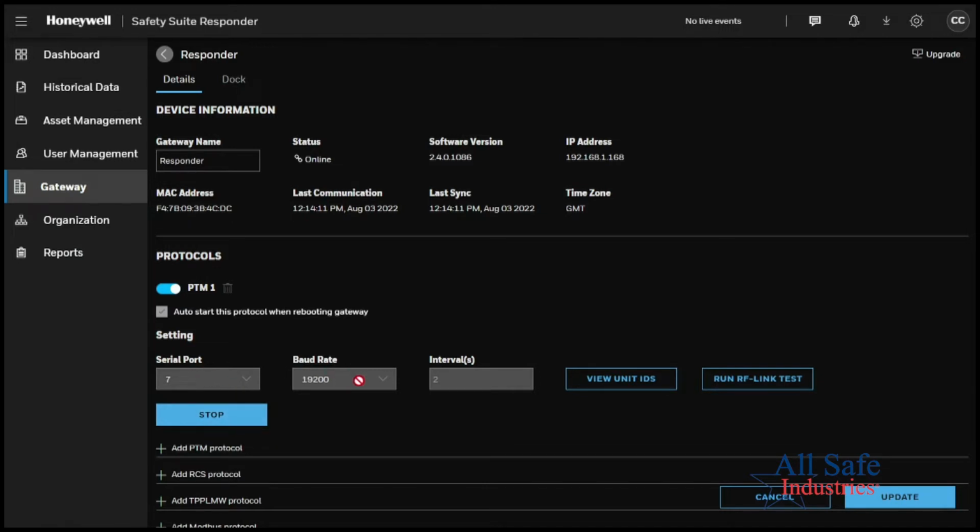We never change the baud rate. We've got the interval set to every 2 seconds. You can view how many unit IDs it's polling. And what I really like is this run RAELink test. This will run a test to confirm that you're communicating with the instruments. We already know we are because we saw the AreaRAE on the dashboard, so I'm not going to run it. But if you're having communication difficulty, do this run RAELink test, and it will show you which meters are communicating and which ones aren't.